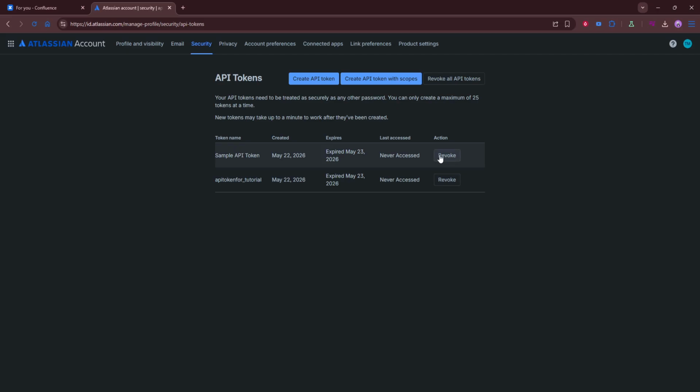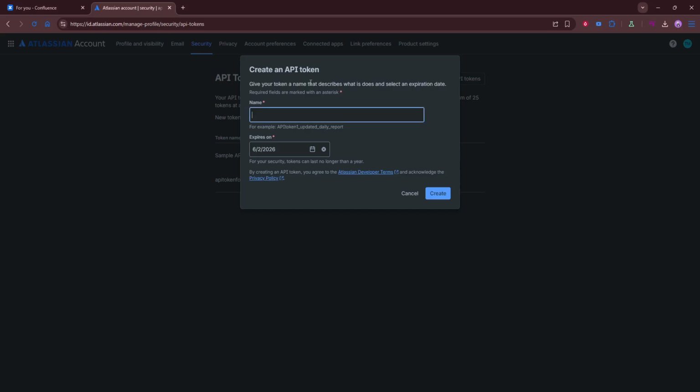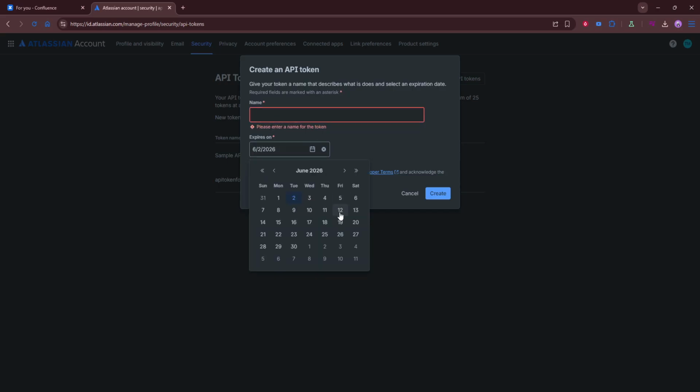Next, click Create API Token. Atlassian will prompt you for a few details and then generate a token once you confirm the action. This process is quick and doesn't affect your existing sessions.